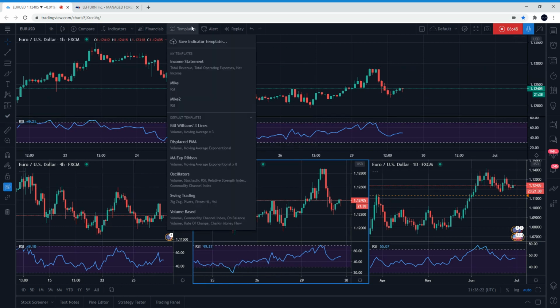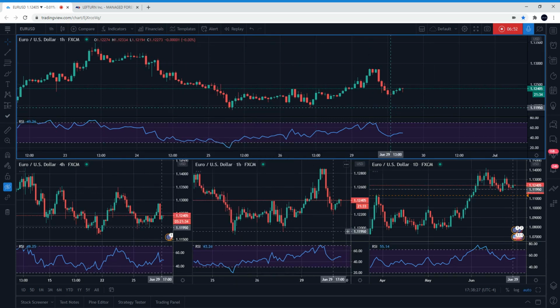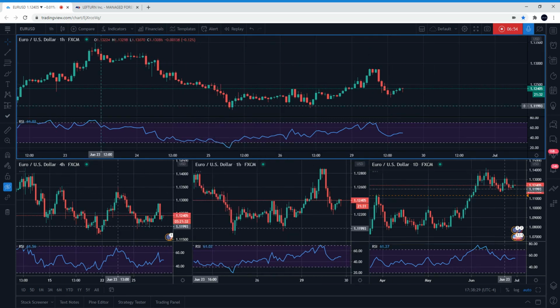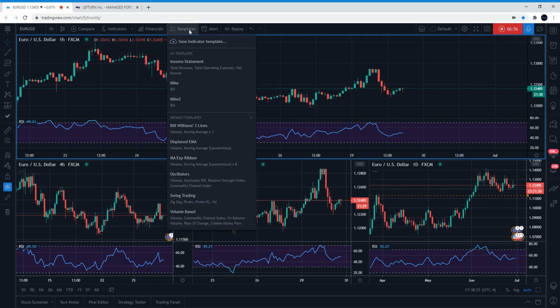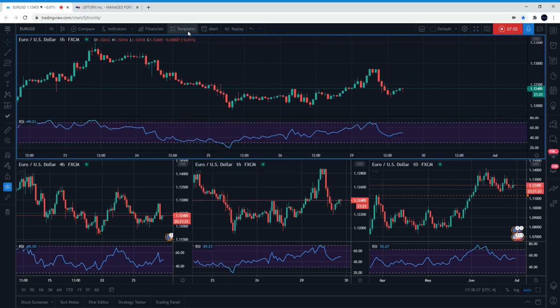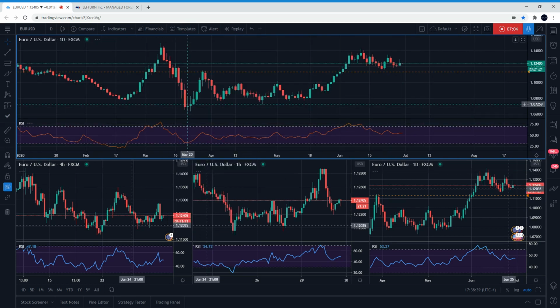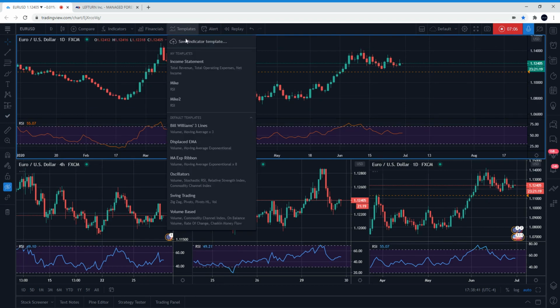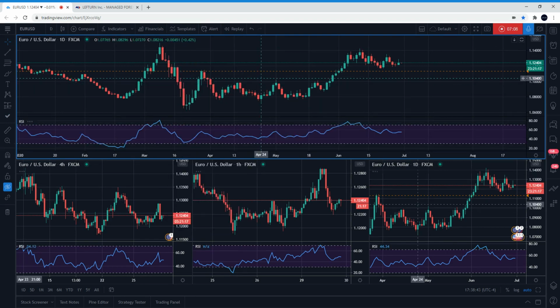Templates are great as well. If I ever need to copy the templates into all of my charts, you can go ahead and save them. Here you can see that I have a chart saved as Mike. Let's see what that is. So that's basically that there. Mike 2 is a different one. So I'll just switch back to Mike like that. That way all of my charts are consistent.